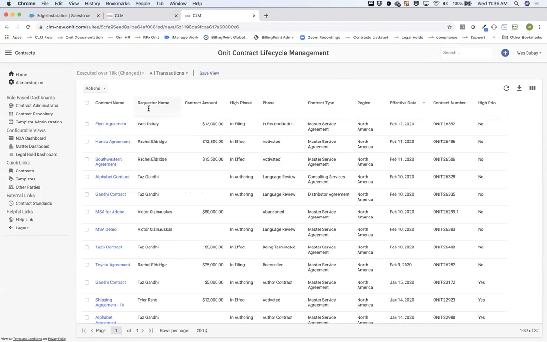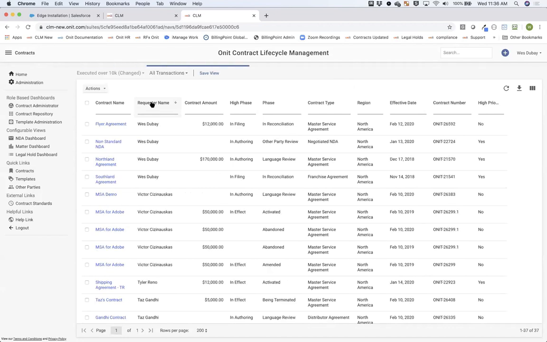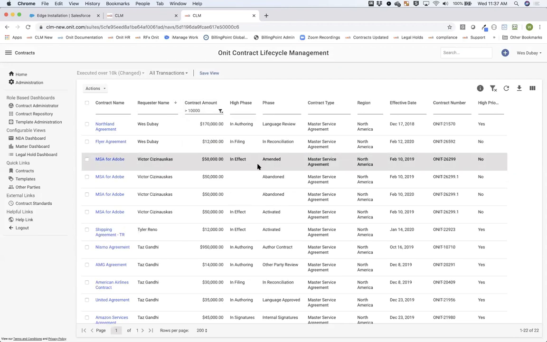But if I wanted to instead sort by requester name, for instance, I click once to sort ascending, A to Z. I click a second time to go descending, Z to A. And in order to filter on any of this content, I just click on the line right here. So if I'm looking for contracts that are greater than 10,000, this is an amount-based column, so we're getting amount-based filters here. I can set 10,000. And now I'm looking at just those contracts that meet that criteria.